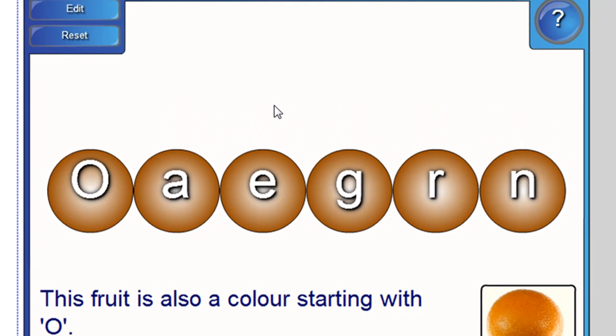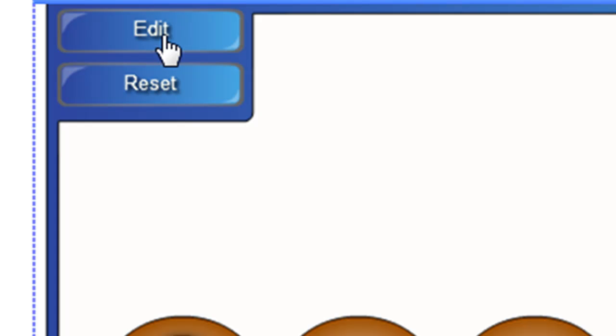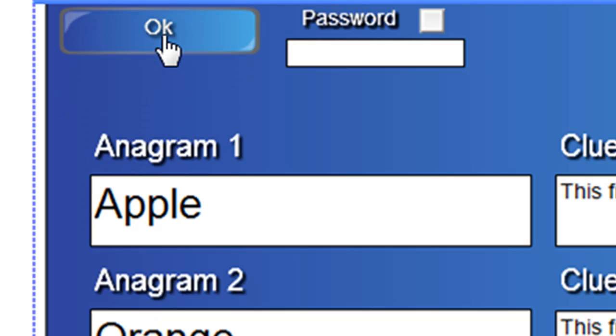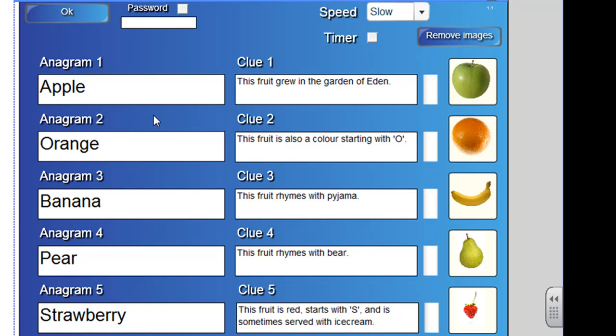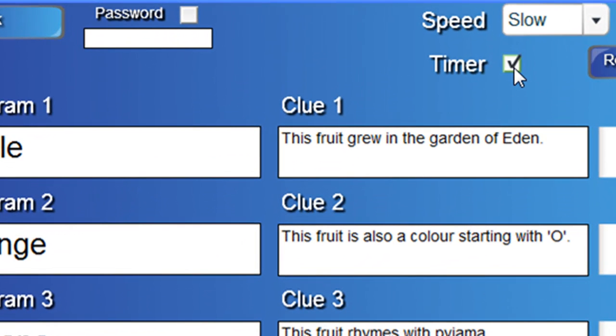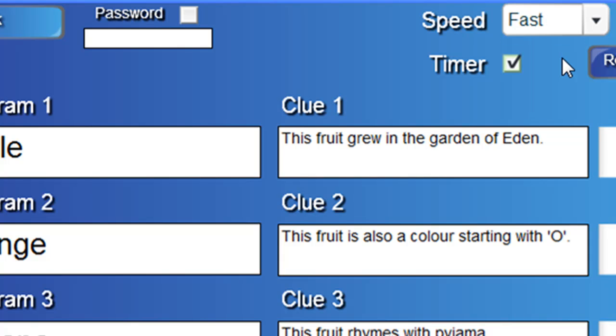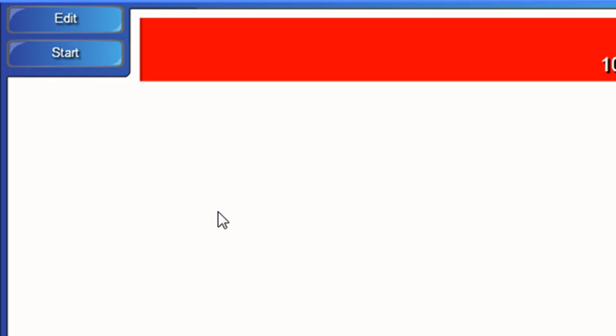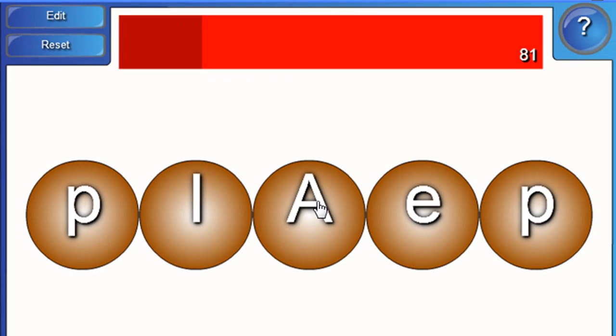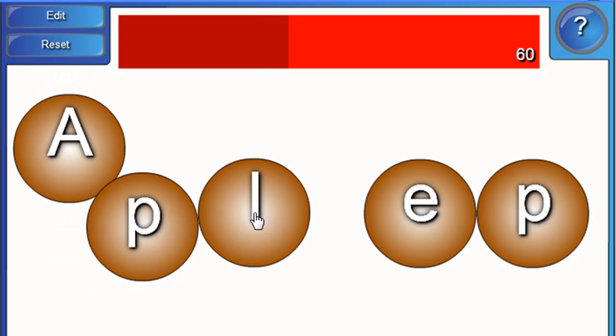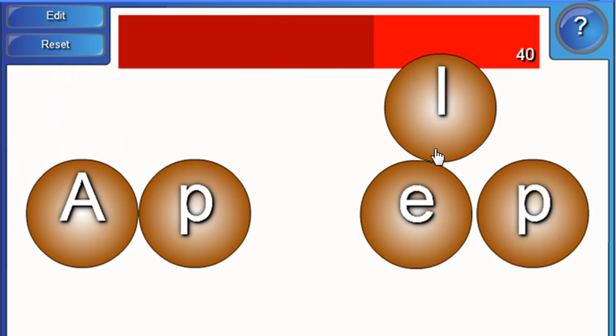I might also just show you another feature. We'll go into edit mode, and edit's where the teacher can actually type in the clues and change things around. If you want to add a timer, that just adds a new dimension where the students have to compete against the clock to see if they can finish the anagram faster than the set time. You can set this to fast, medium or slow. Okay, set it to fast, click OK, and when the students press start, they'll see this timer going here, and they've got to see if they can finish it before the dark red line gets to the end of the page.